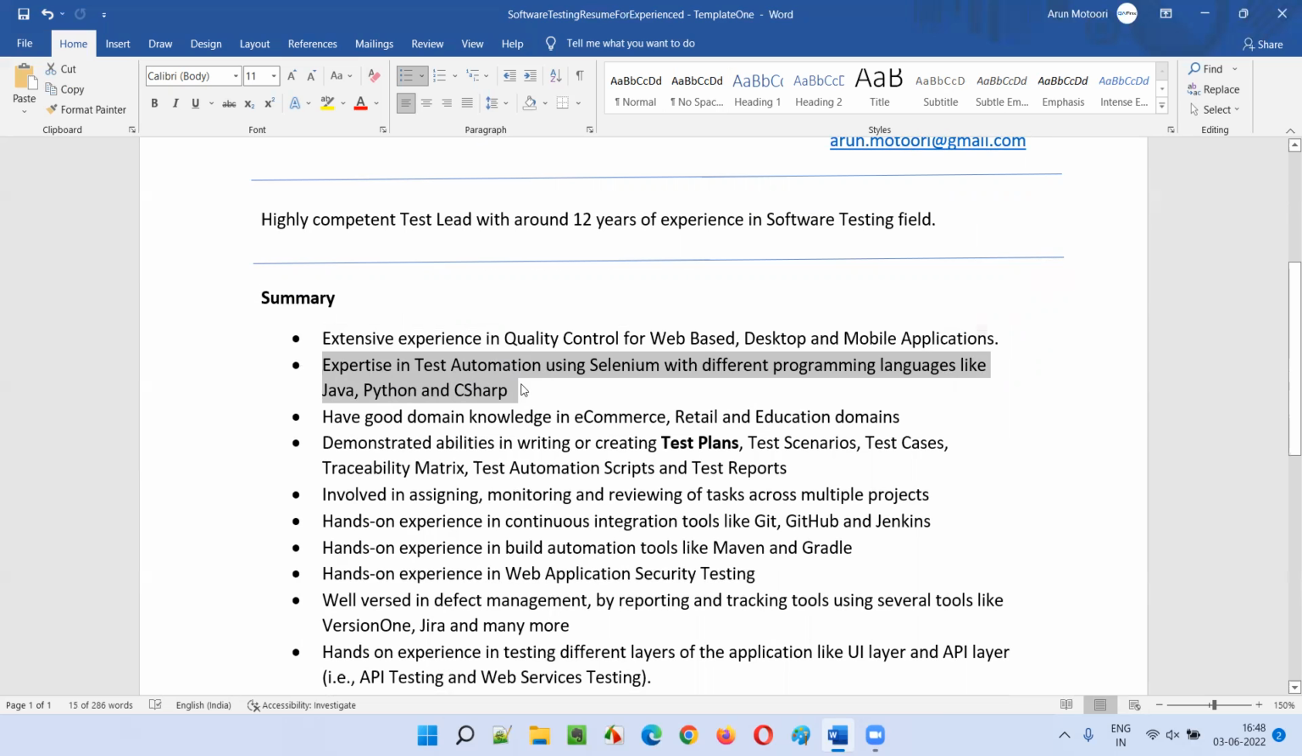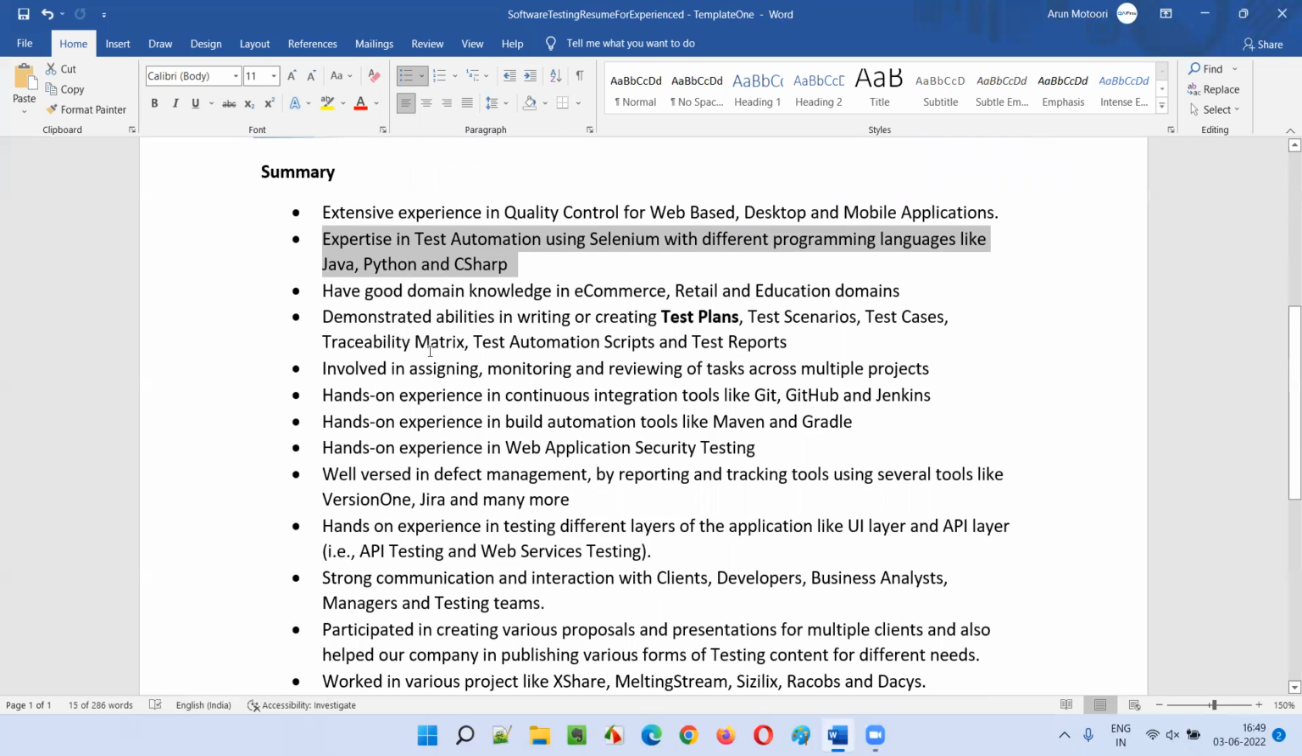Expertise in test automation using, I was using only the Selenium automation tool. So Selenium, I'll say, with different programming languages. I use Selenium with Java. I have worked with Selenium with Python. I have worked with Selenium with C Sharp. So different programming languages I have put. But if you don't have this experience, don't put this line, guys. So it's very flexible.